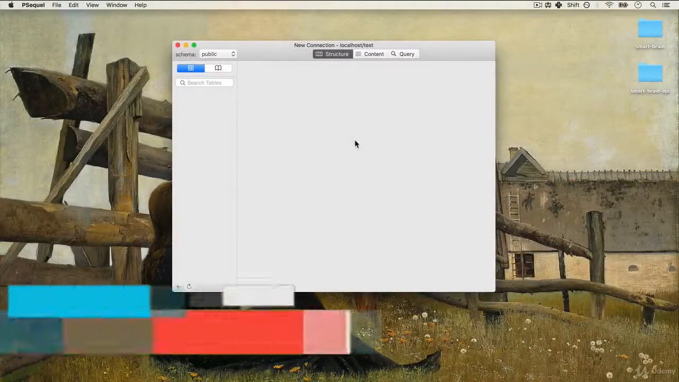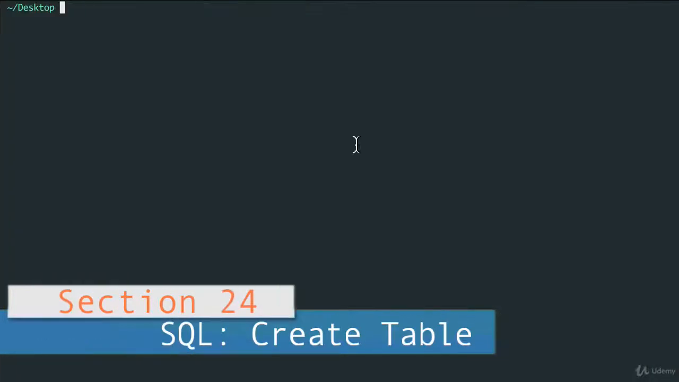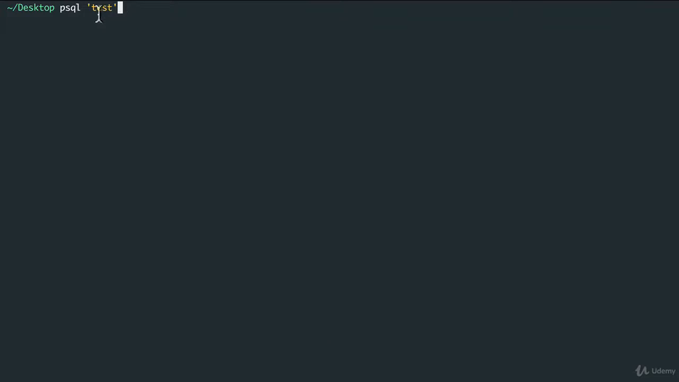All right, so let's create a table. If you remember, to go to our Postgres database, we simply write psql and then our database name, and we'll enter the database. And now we can communicate with it using SQL. Now let's create a table. How can we do that?